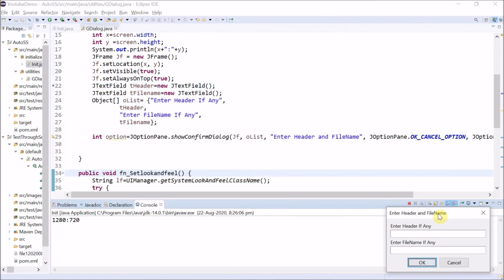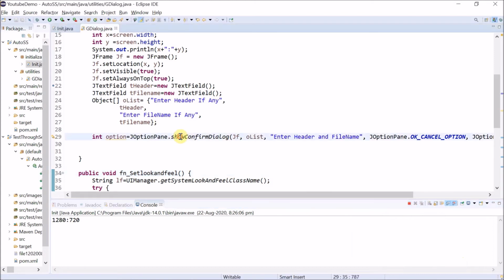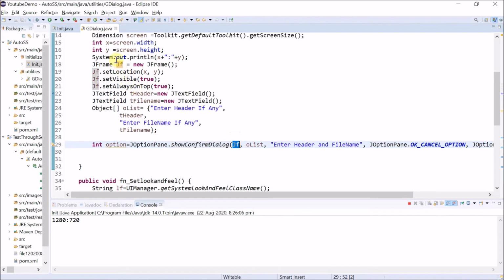Now let us see one interesting thing here. You can see this pop-up is available right now. I'll click on cancel. Now the pop-up is gone, but if you see, the program is still running. That is because we have closed the dialog box here, show confirm dialog, but this is part of the frame, right? But we are not closing the frame, so the frame is still on. That is the reason the program is still running.